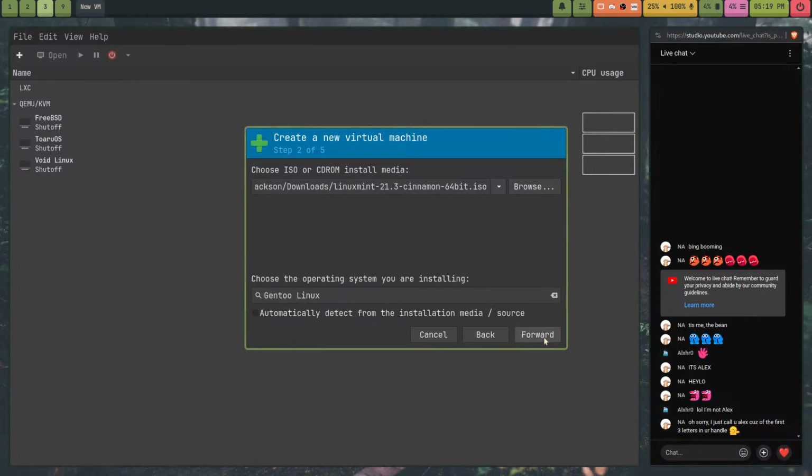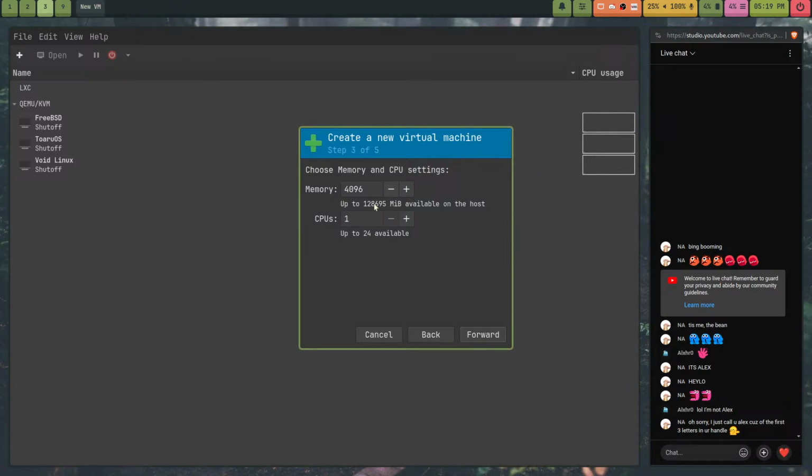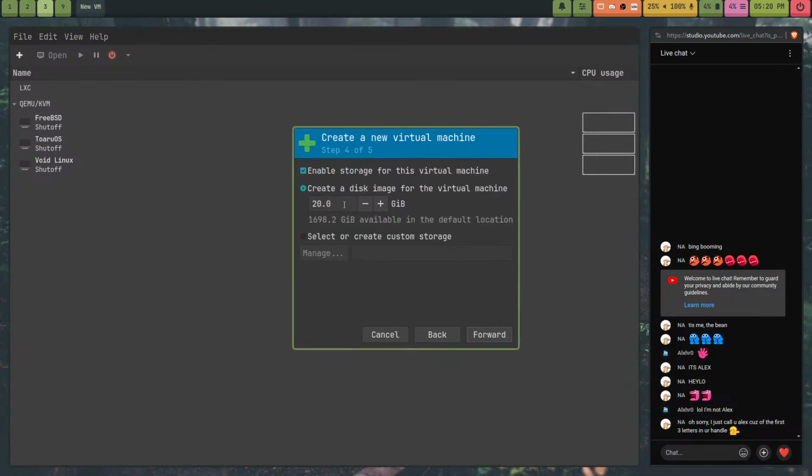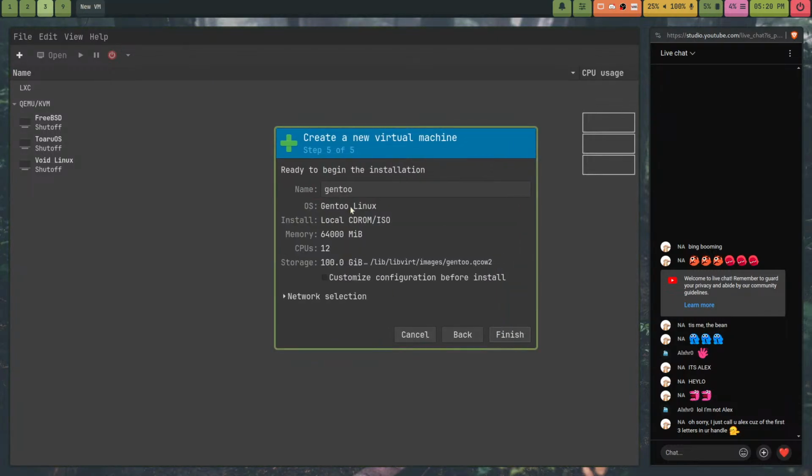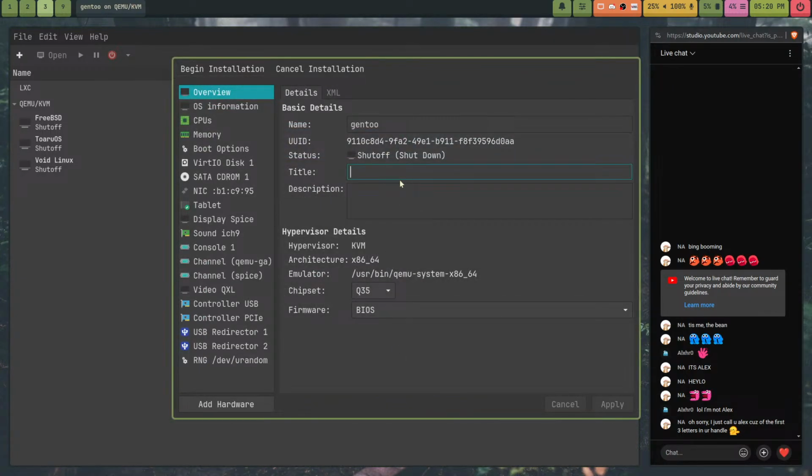Alright, Gentoo Linux, forward. Okay, I have 128 gigs of RAM in this machine, so I'm going to allocate half, 64 gigs. Out of my 24 CPUs, I'll allocate half, so 12 CPU cores. Forward. Disk space, I'll give it 100 gigs. Why not? Forward. I'll call it Gentoo. Customize, finish, and now title, Gentoo Linux.